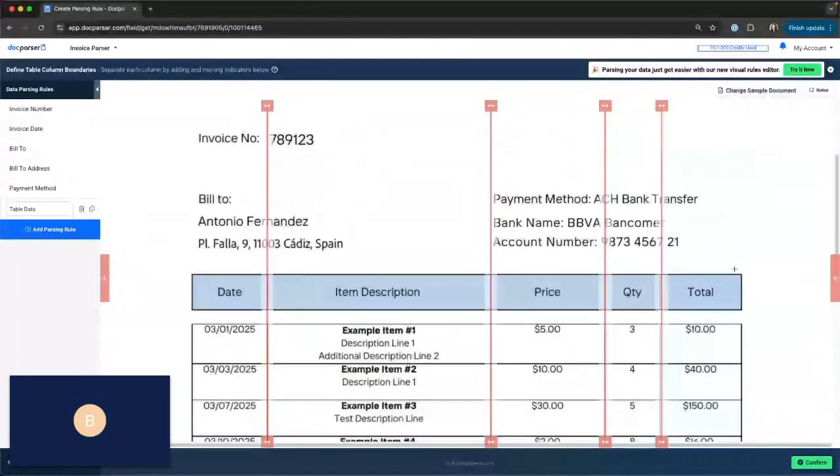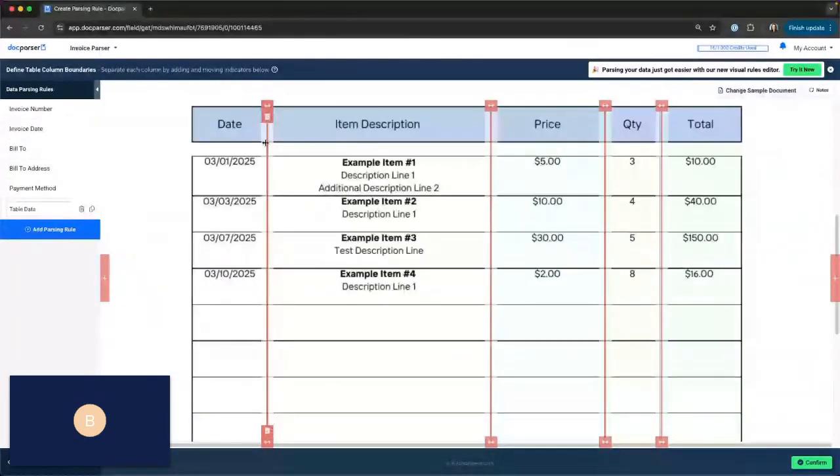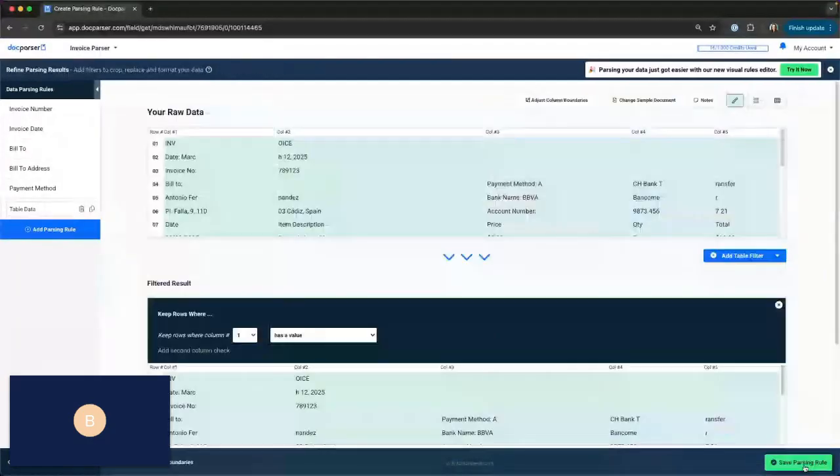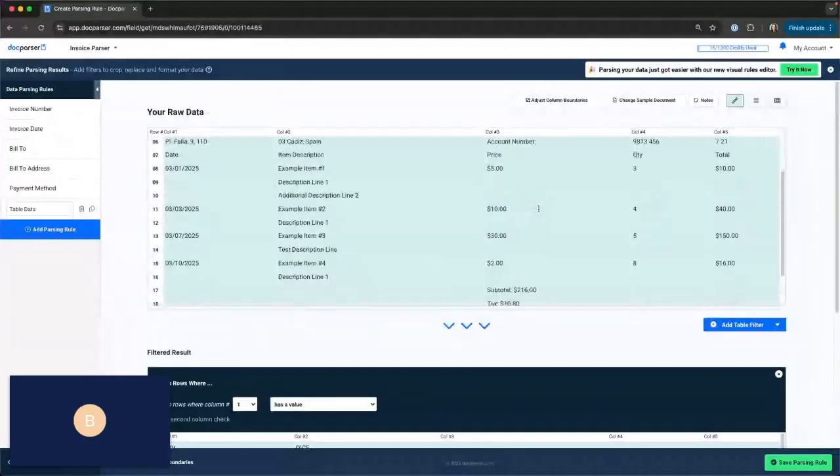So once we have the column lines defined, everything like this, we're going to click on confirm. In the next step, we then are able to define which rows we want to keep. So I can just kind of expand this a bit so we see a bit more. Looking at this, we can see that this is where the actual table data begins, from where the headers of the column are, and it ends here basically where the subtotal occurs.